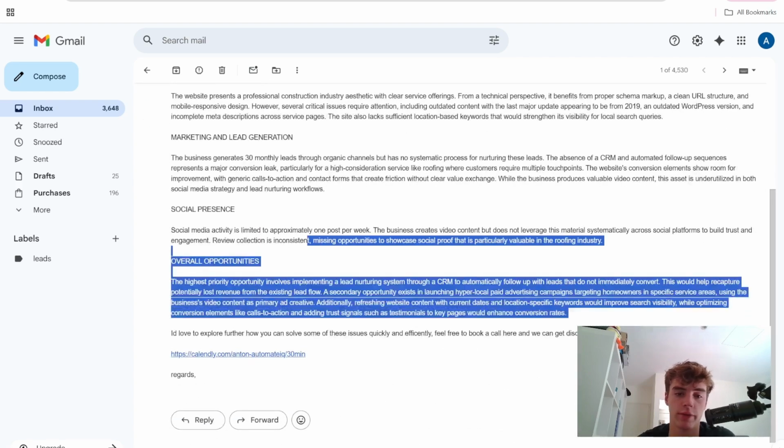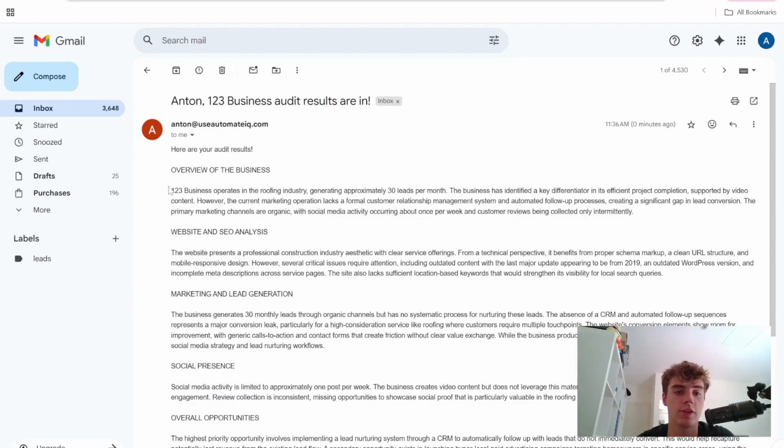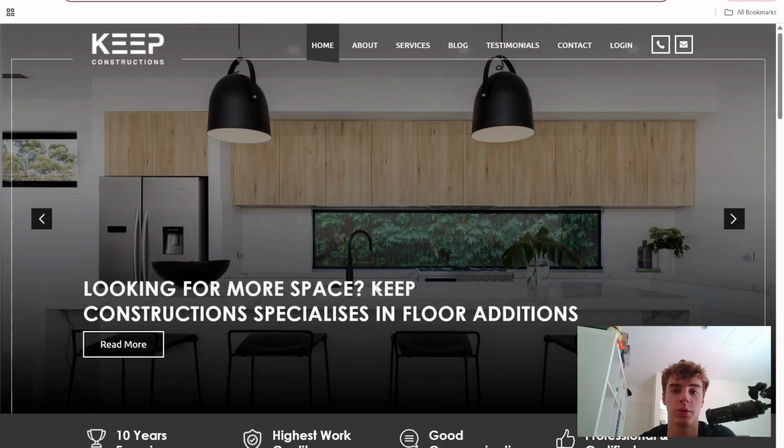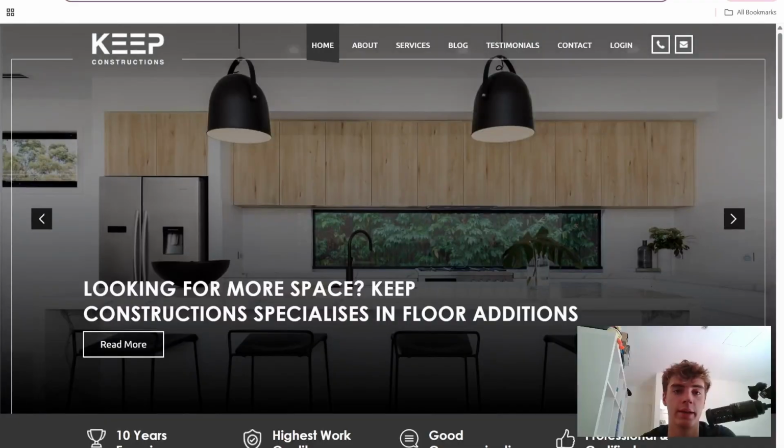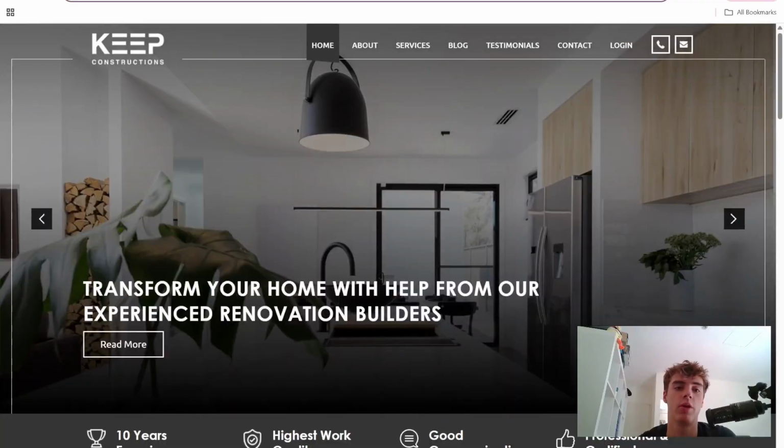As you can see, quite a lot of information, but you can see 123 business operates in the roofing industry, generates 30p. This is like an overview. The website presents a professional construction industry aesthetic with clear service offerings. So this website actually was really good, so the SEO audit might not have been that important, but they're not always going to be this good.